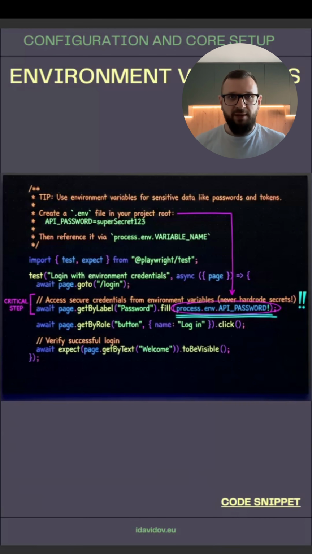One critical reminder: add your .env file to .gitignore. Never commit your secrets to version control. In CI, set these variables through your pipeline secret management instead. This is tip number 3, environment variables for secure Playwright credentials.